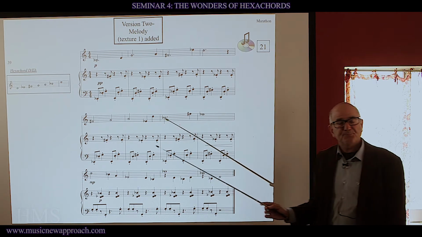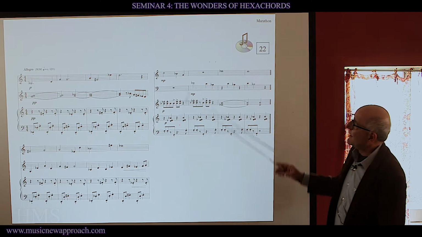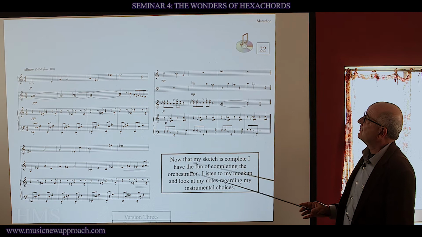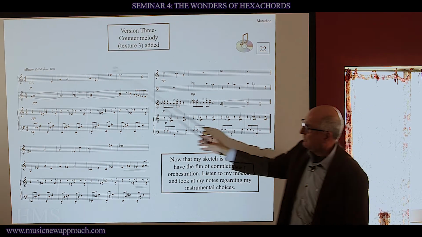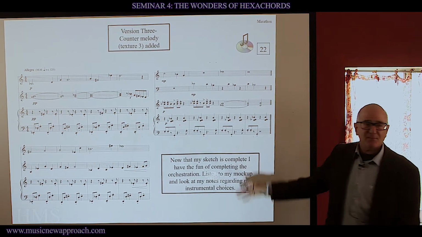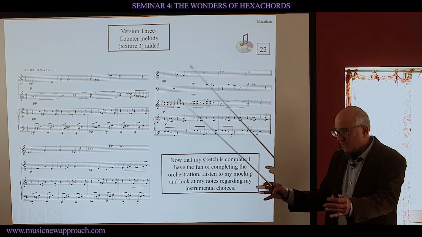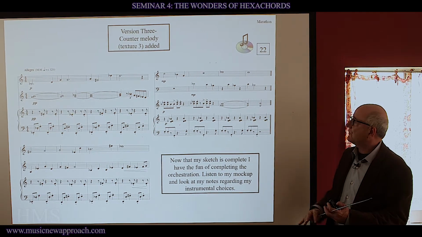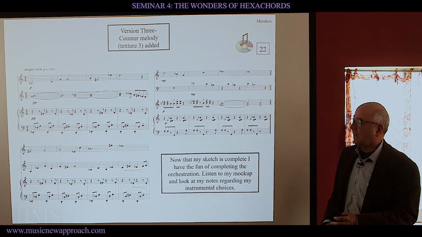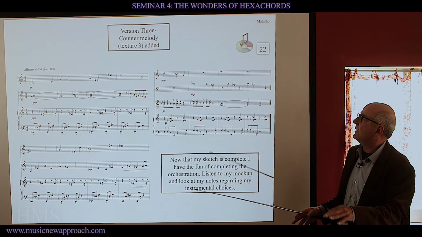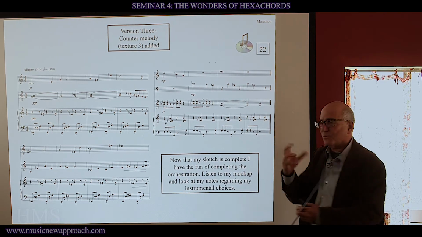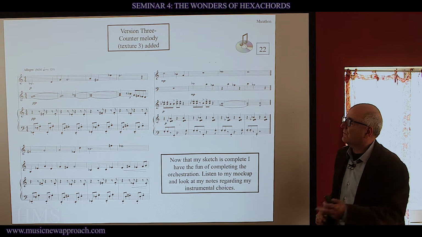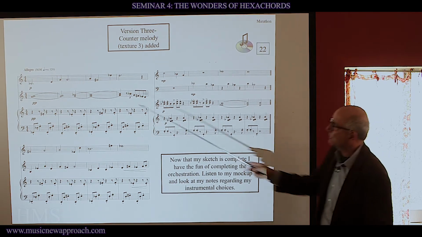Now I'm adding a texture 3, a counter melody. Remember, I just have my hexachord. So when I'm writing this, I can just have my 6 notes right there in front of me. I don't have to think about anything else. I can play the chords I want. It's very freeing when you have this sort of limited material, but it's really beautiful.